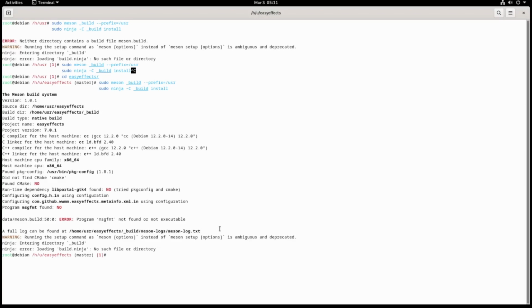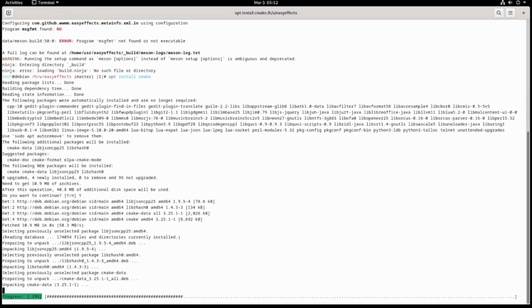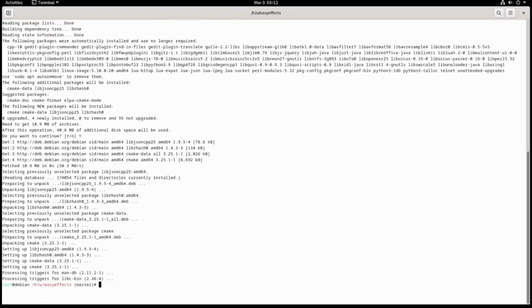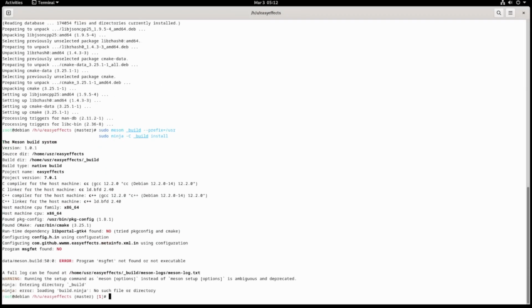But now as you can see, it didn't find CMake. So we need to go ahead and install CMake too. And after we do that, we'll run it again, and you're pretty much gonna be doing this back to back all the time.